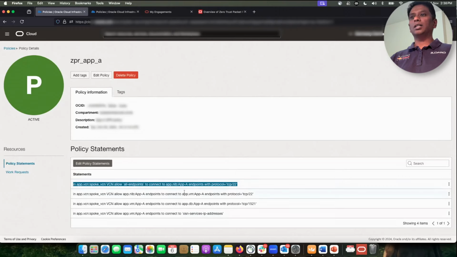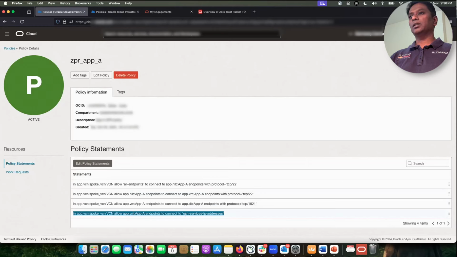The second and third is all about NLB connecting to application A and application connecting to database A. And the fourth one is if you are doing any kind of software updates from the instance, you can use the backbone itself, right? So this is how it is. Let's get to the demo.